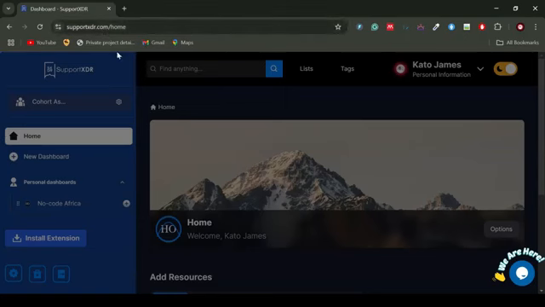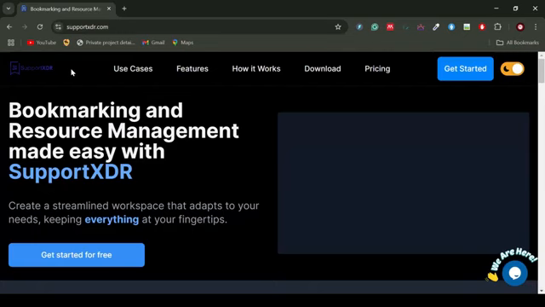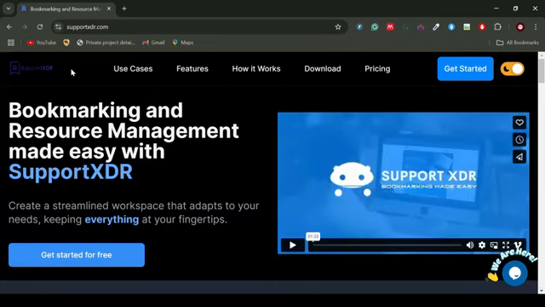And as you can see here, this is the platform for SupportXDR, and I'm going to leave a link in the description below so you can access it easily. So SupportXDR is basically a bookmarking and resource management tool.